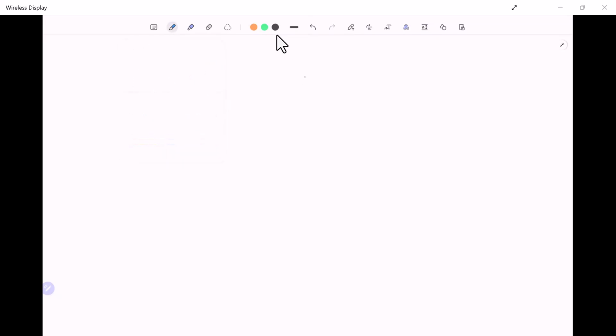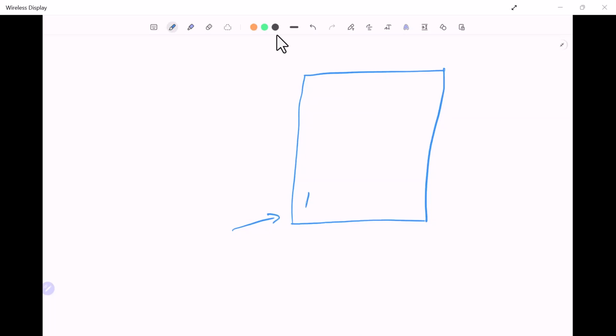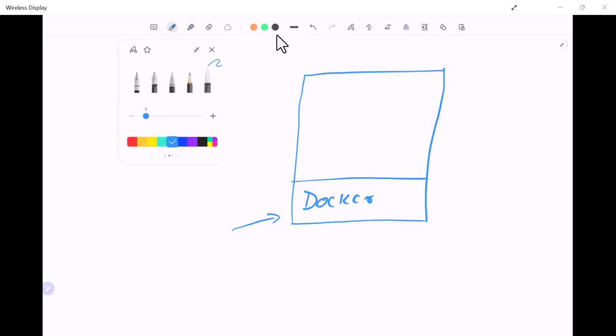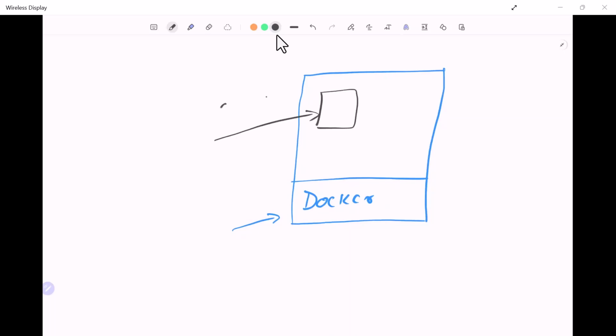Now, let us say we have a host system where we have installed Docker on this. Now, let's say I'm going to create a container. This is container one. Now in this container one, let us say I have deployed one application, let's say app one. Now this app one is generating data. Now where is this data stored?